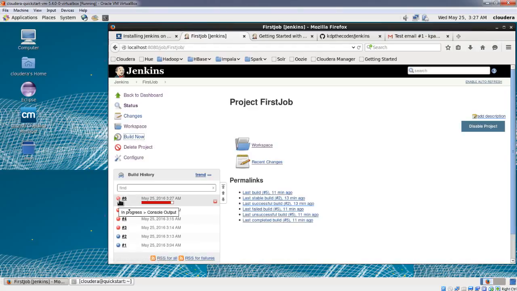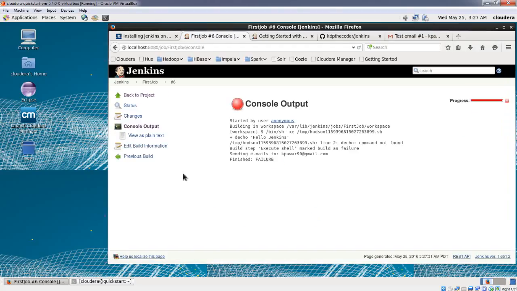As you can see, we'll go into the console output of this build, which is build number 6, and here it's written that the build has failed. The reason is that there was a command on line number 2 of the script which states that the de-echo command was not found. There is no such command as de-echo, due to which the build failed, and hence the post build action is sending an email to this email address marked as build failure.